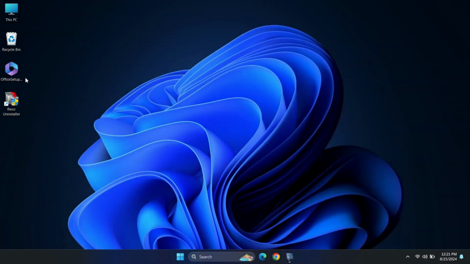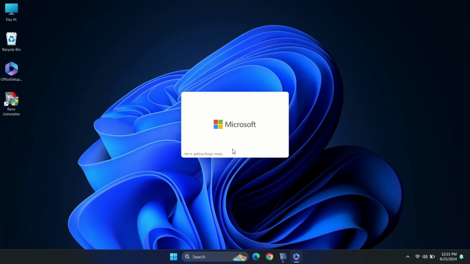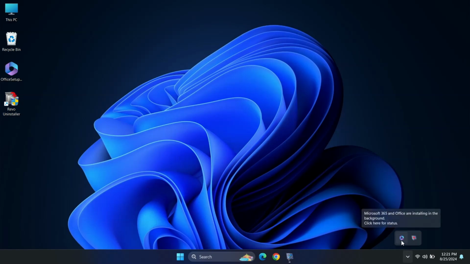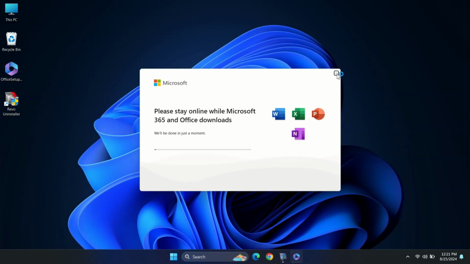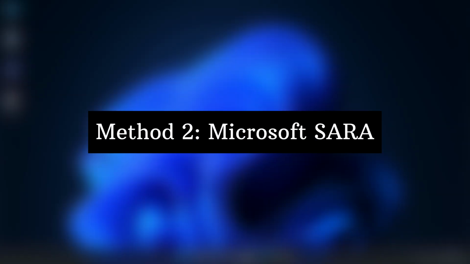Alright, our system is rebooted. Let's try running the installation setup file again. Hopefully you will be able to install Office now without any issue. If you are still facing the MS Office couldn't install error, don't worry, we have another method to try. This method is actually recommended by Microsoft themselves.